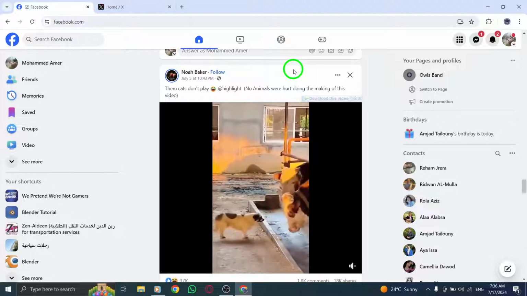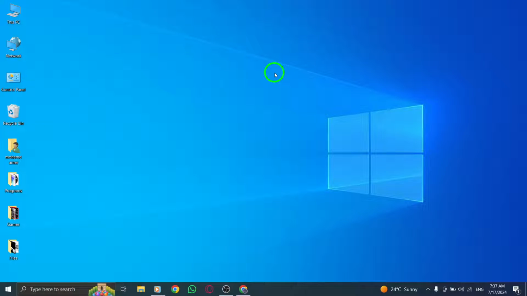I hope this tutorial was helpful in showing you how to easily copy the link of a Facebook video on your PC with the new update.